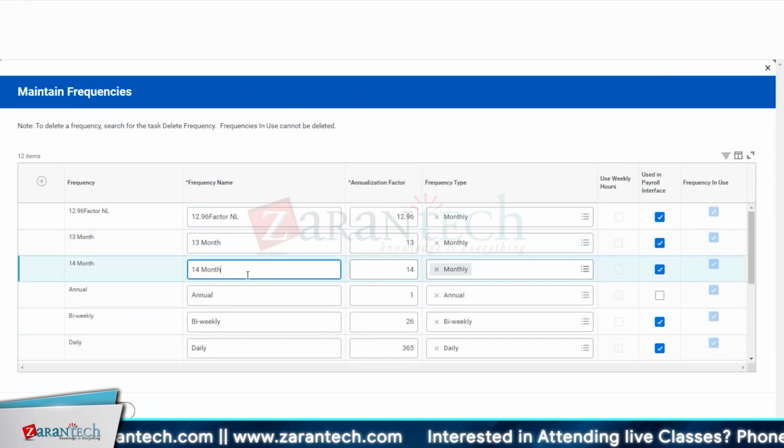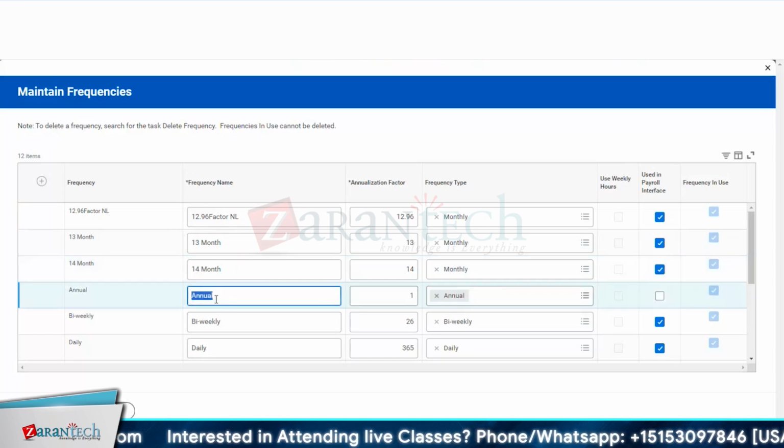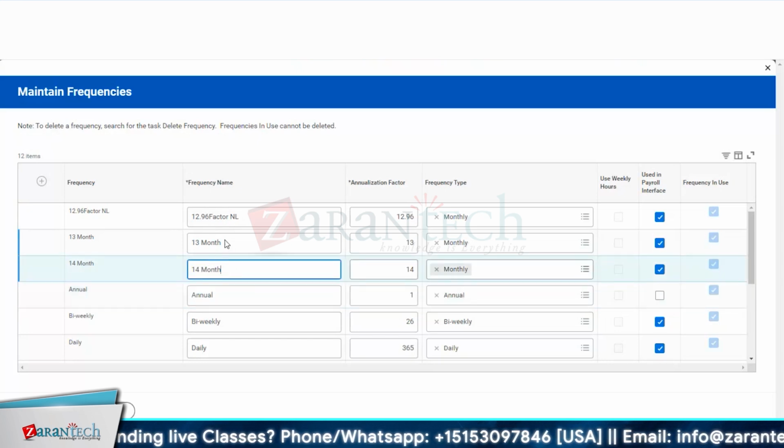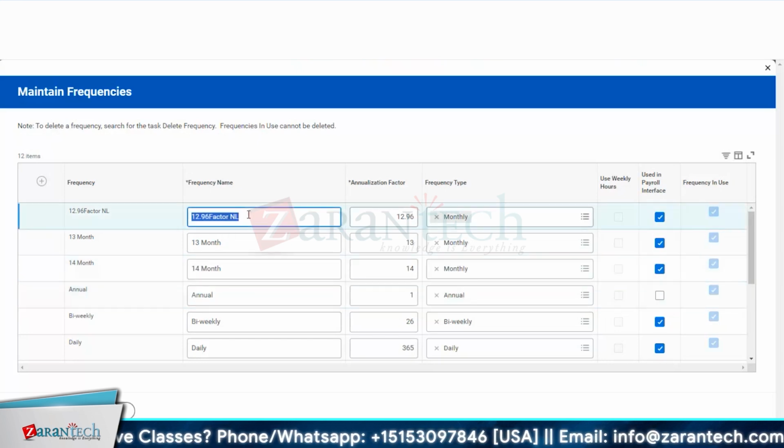The reason I set these up was when I was setting up the integration that goes from Workday to ADP, the salary in Workday was only an annual amount, but your payroll system needs it in a 14 months amount or 13 month or 12.96. So this allowed the payroll integration to say, okay, if their frequency is 13 months, then convert this annual amount to 13 months.